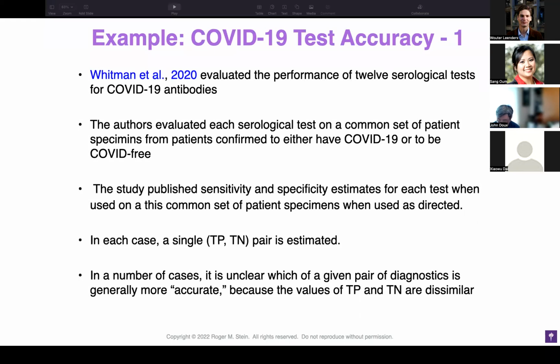Here's a quick example. Whitman et al. And "et al.", by the way, is like 50 names. All those papers have so many authors. Well, medical ones do, yeah.